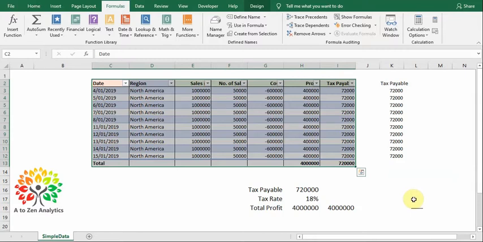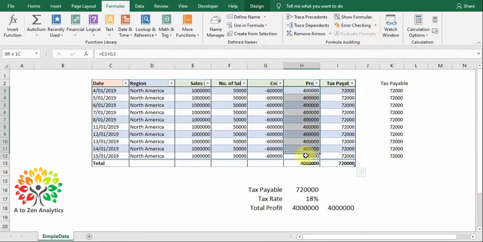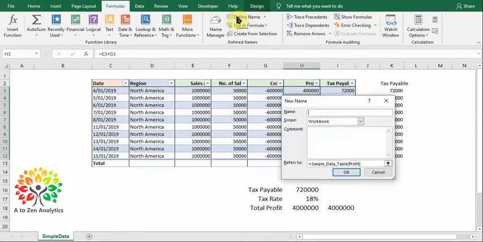Another neat trick is to create formulas as a name range. This formula can then be referenced in other formulas without having to show the calculated result on the sheet. I could create a formula to average the total profit. I'll select the range and name it through define name.